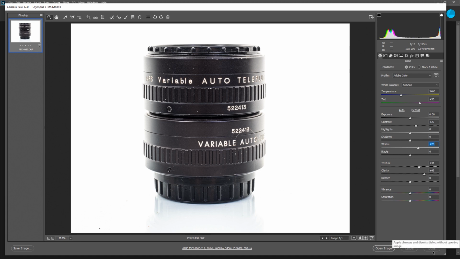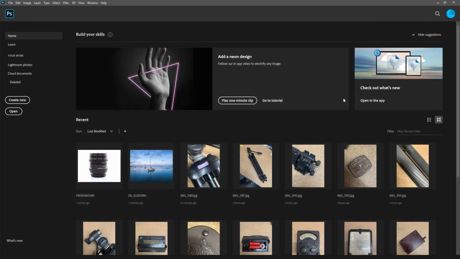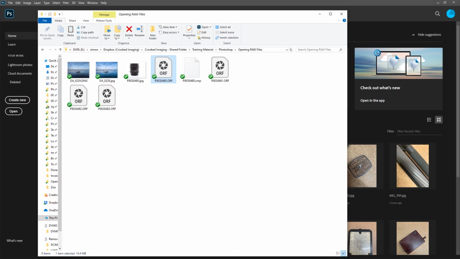You can either hit done, and that will save the raw file settings, or we can hit open image and it will save the raw file settings and open the image in Photoshop. But just for this, I'm just going to hit done and then reopen. You'll see that the XMP file has reappeared.